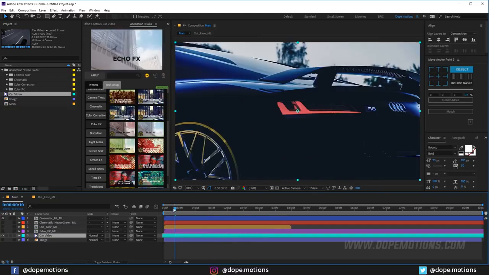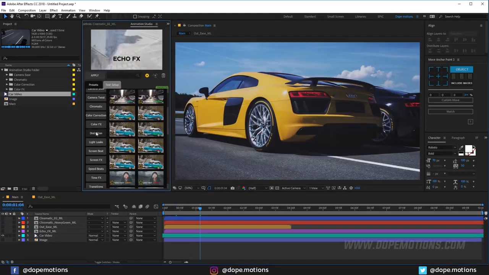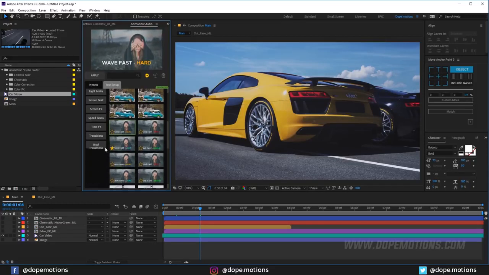Looks interesting. So let's hide this one for now and let's add some more effects so I can use some distortion one. You know, would look pretty cool for some kind of projects. You can use this as a pretty cool look.